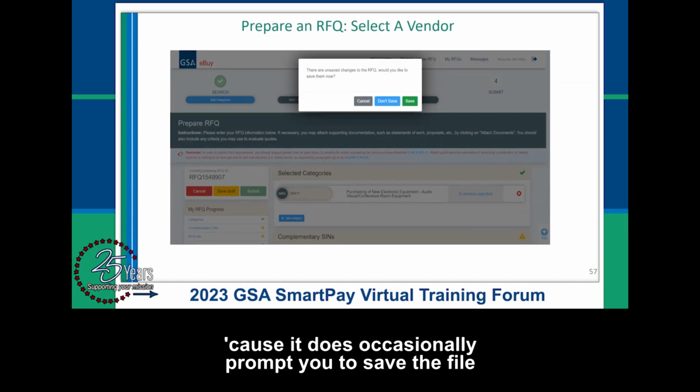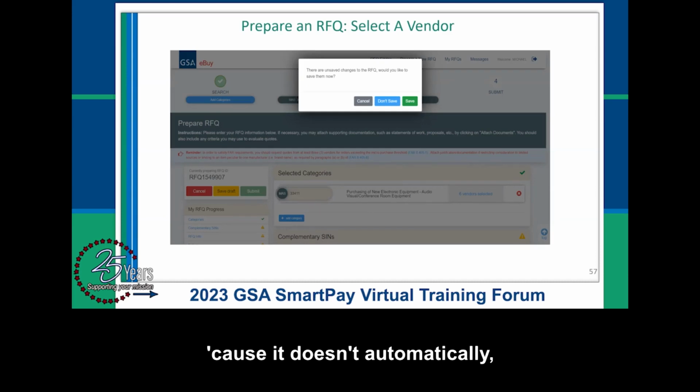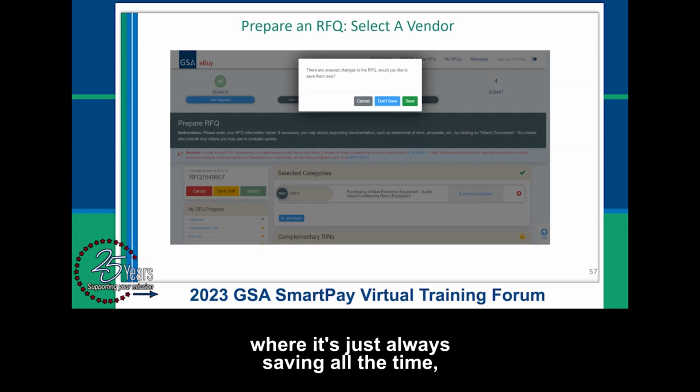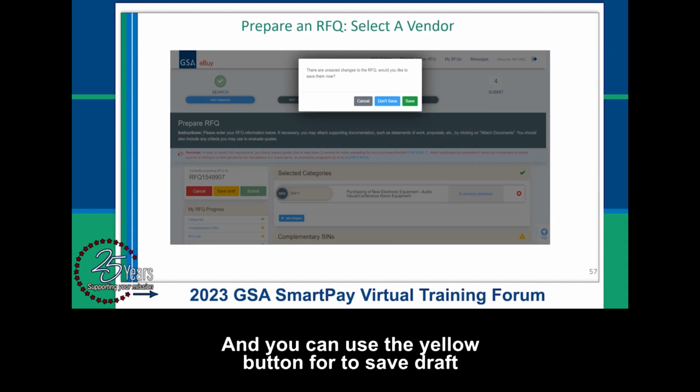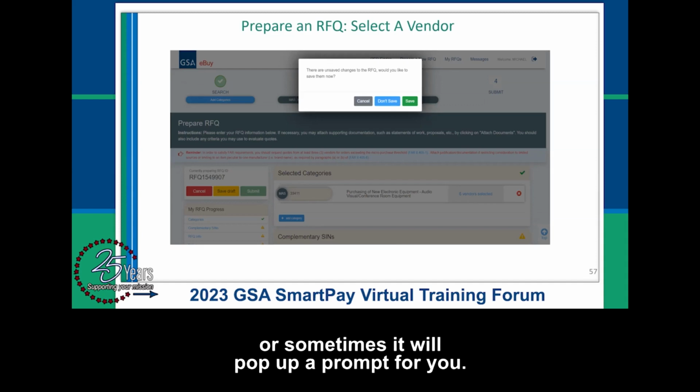It does occasionally prompt you to save the file, because it doesn't automatically. It's not like Google Docs or whatever, where it's always saving all the time. So you do want to save occasionally, and you can use the yellow button to save draft, or sometimes it will pop up a prompt for you.